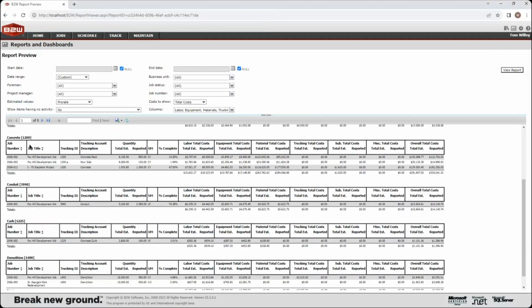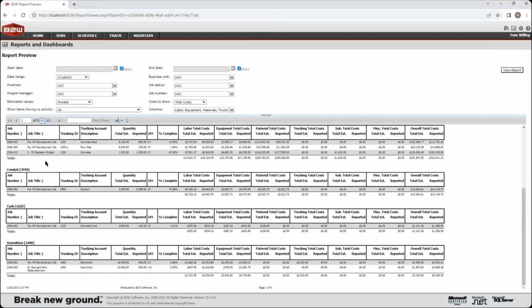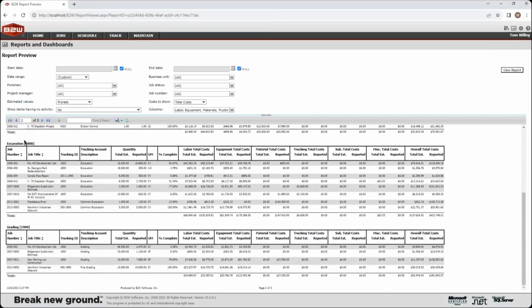So for concrete, or if I go to the next page here, something like excavation, here's all the jobs that I've done that cost code on. And then my estimated quantity, my reported quantity, how far into those I am. And then in general, my estimated and reported. So I can start to analyze certain aspects of the business across jobs.